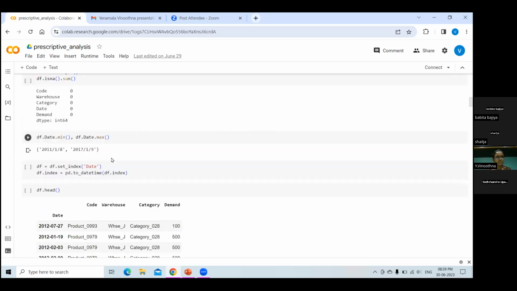And now, the data set provided is a very large data set. So we have to make sure from which date to which date the data has been collected. For that, we can use the min and max functions and obtain the starting value of the date and the ending value of the date, the time period in which the data has been collected. Here it is given that the data has been collected between 2011 and 2017, from 8th January to 9th January. So the data has been collected over 6 years.